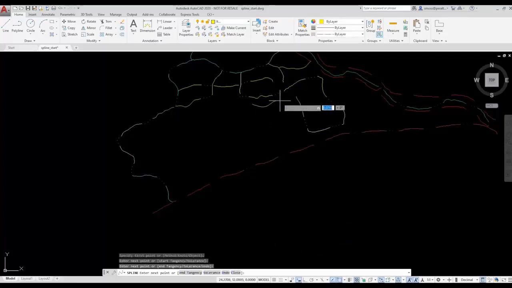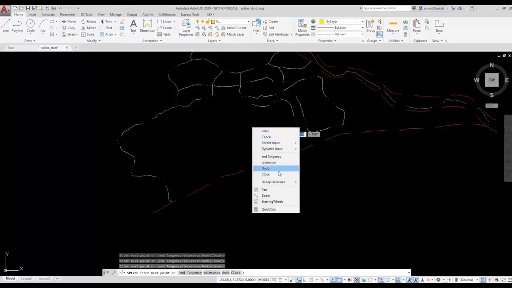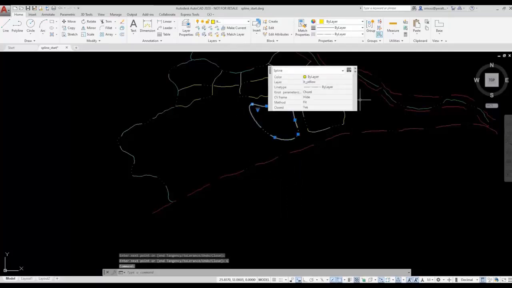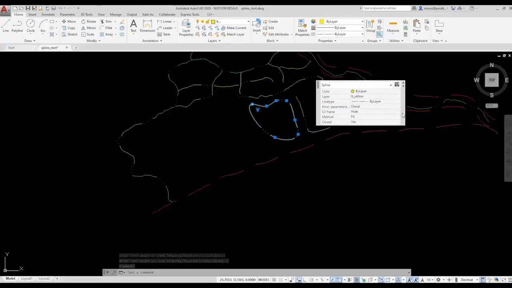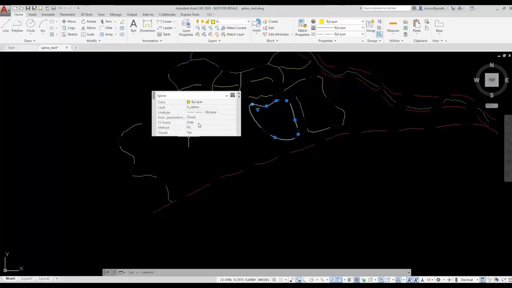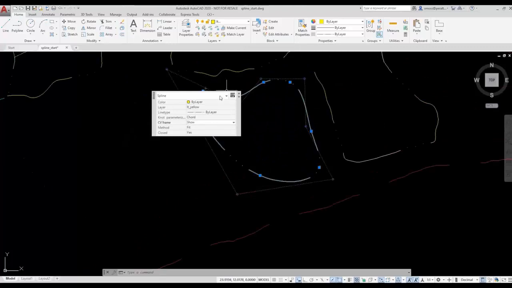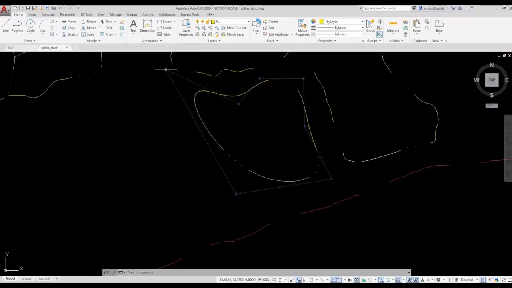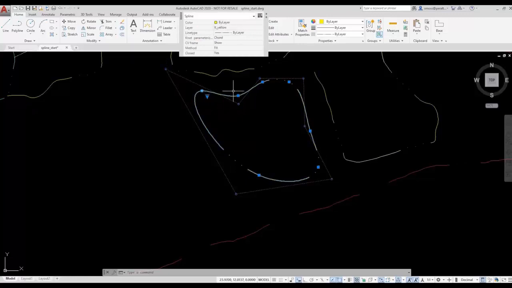I select some points, then right-click and select Close. I select the spline I just drew. The Quick Properties dialog displays that the spline uses the fit method and the CV frame is set to hide. I change the CV frame to show. So even though I created the spline using the fit method, I still have a CV frame I can use to modify the spline. Or I could select one of the grips available on the spline to adjust the spline shape.